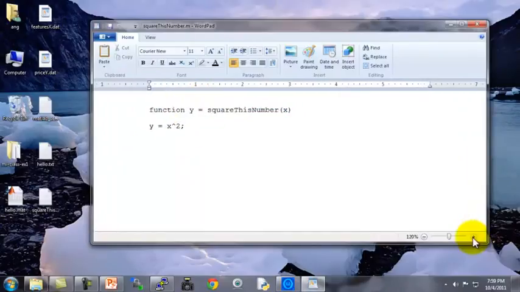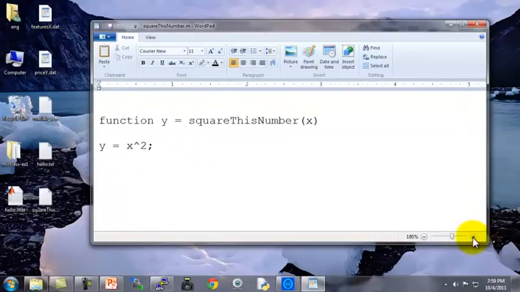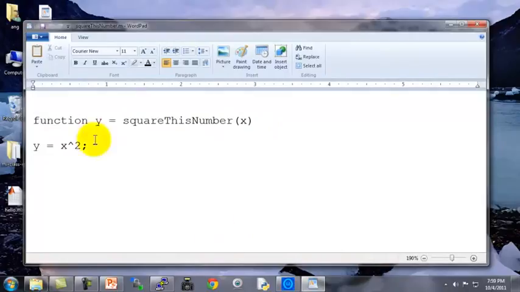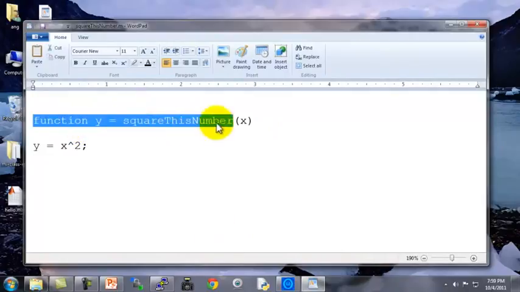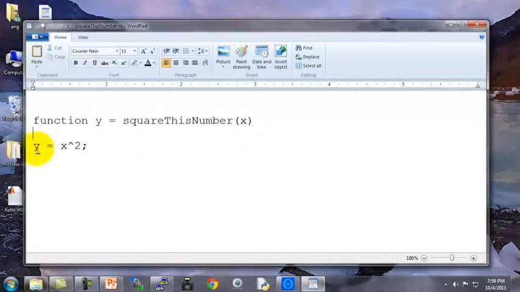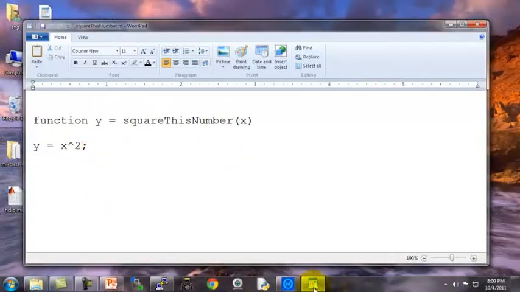So here's how you define a function in Octave. Let me just zoom in a little bit. And this file has just 3 lines in it. The first line says function y equals square this number x. This tells Octave that I'm going to return a value y, and I'm going to return one value, and that value is going to be saved in the variable y. And moreover, it tells Octave that this function has one argument, which is the argument x. And the way the function body is defined is y equals x squared.